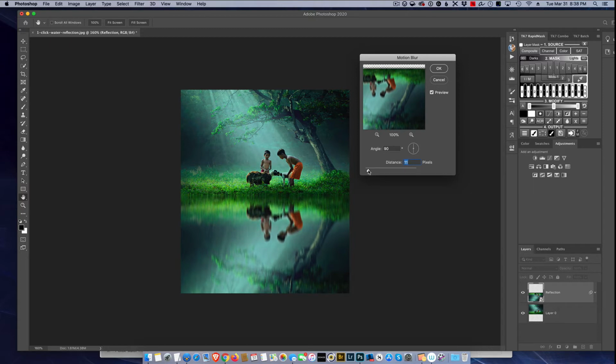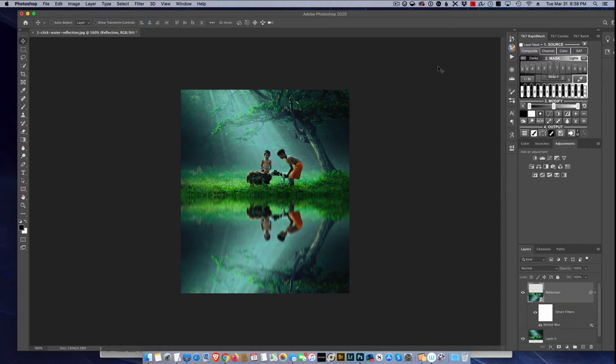I always like subtlety when I work, so you'll see here I like this subtle. The top and the reflection have just enough motion blur to give the illusion that it's water. So we hit OK. We've got our top image, we've got our reflection in position, we blurred it slightly. Now what we need to do is create what's called a displacement map.